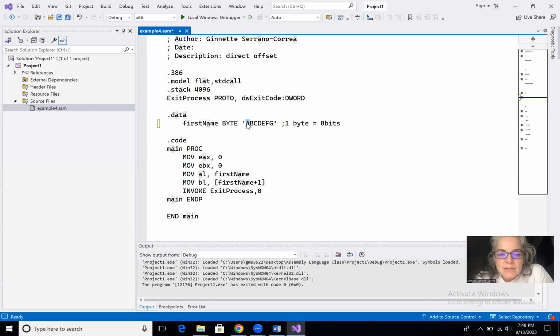And so what happens here is that first name, this variable name here, holds just the letter A. That's it. If we want to get to the letter B, all we have to do is add 1 to first name. We're going to add 1 because this is 1 byte. Each one of these is in 1 byte. So first name is here. First name plus 1 would be the letter B. First name plus 2 would be the letter C. First name plus 3 would be the letter D, so on and so forth.